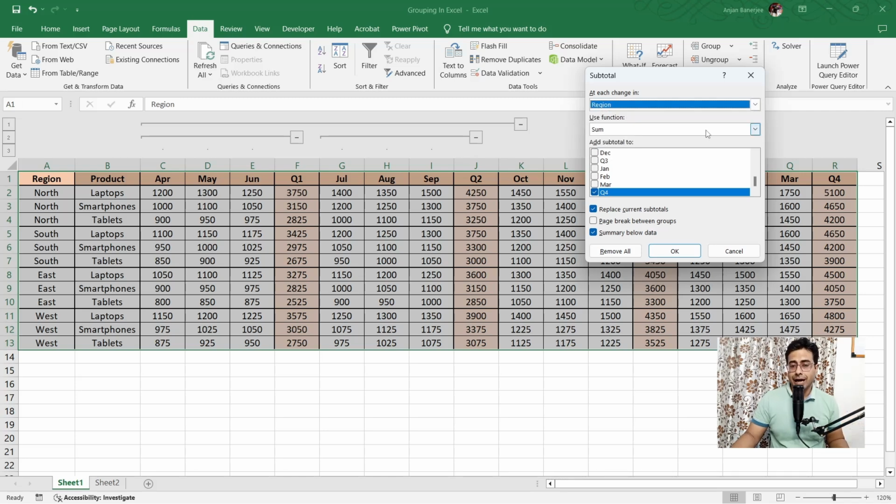The next thing that it asks is, what do you want to do? Do you want to do a summation? Count the numbers? Do you want an average, max, min, product and so on, right? In our case, we want the quarterly total for each of the regions, so we need the unit totals for each of them. The third thing that it asks for is, where do you want these subtotals to appear? In our case, we want them in each of the quarters. So, I'll check Q1, next Q2, Q3 and Q4. I do not need the monthly totals, I only want the quarterly totals.